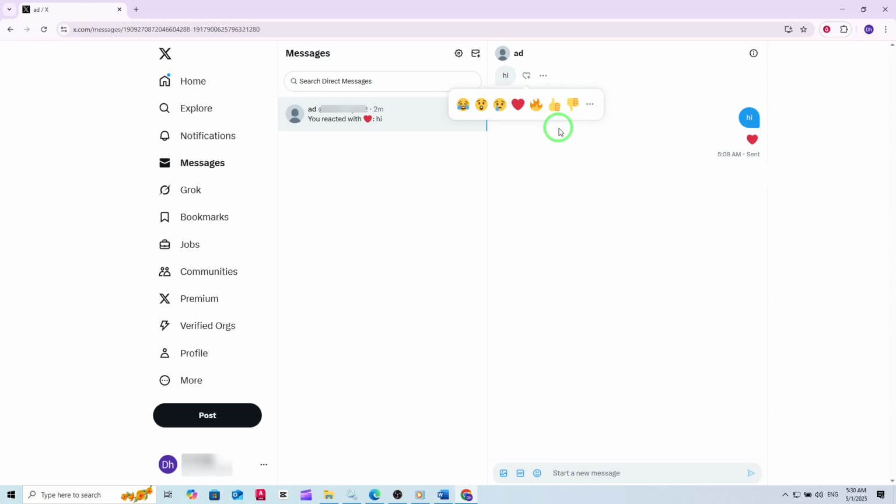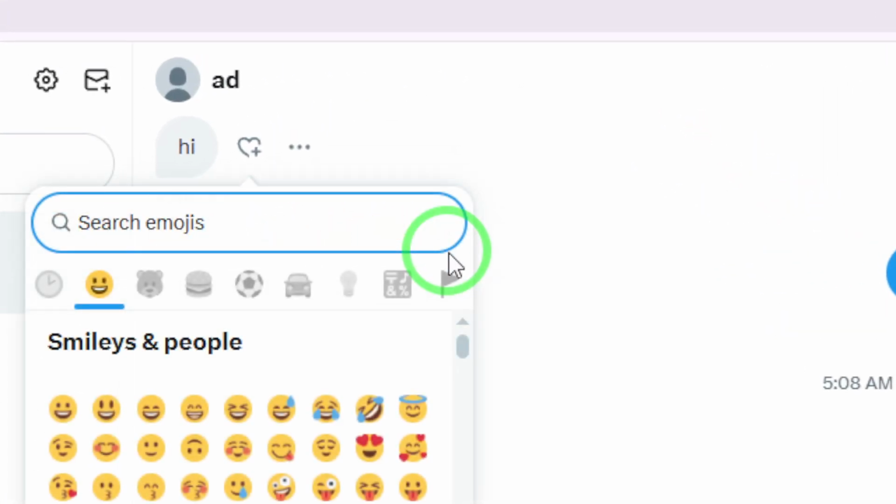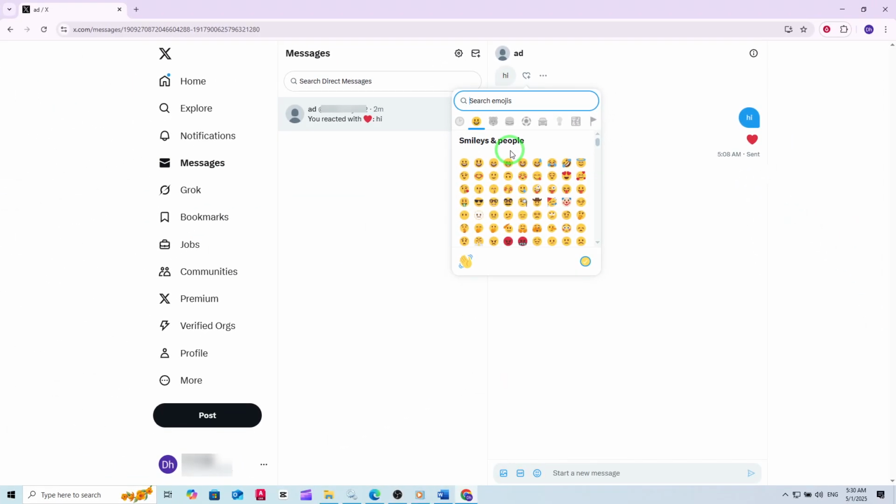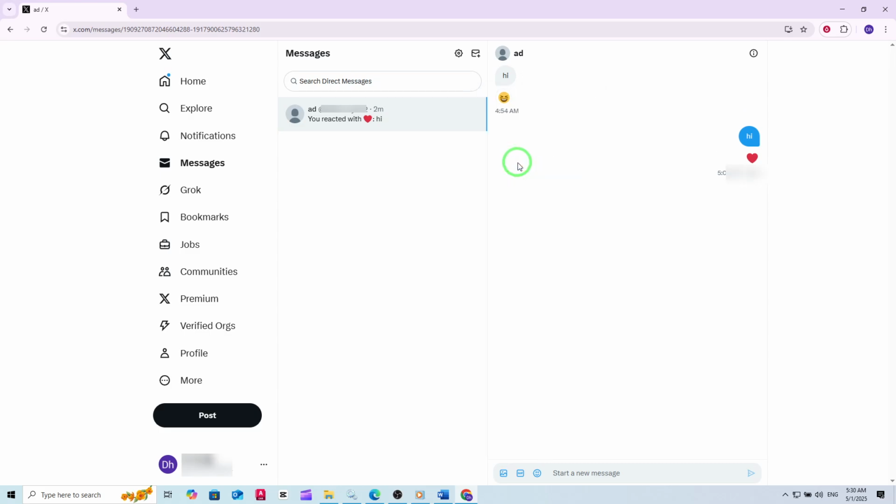To see even more options, look for the 3 dots icon next to the reactions. Click on these dots, and a menu will pop up with additional emoji reactions you can choose from. Take a moment to pick the emoji that best fits your response, whether it's a thumbs up, a laugh, or something else that captures your mood.